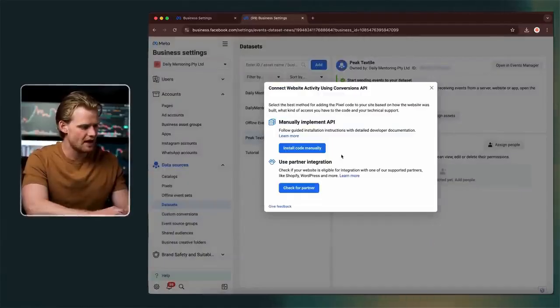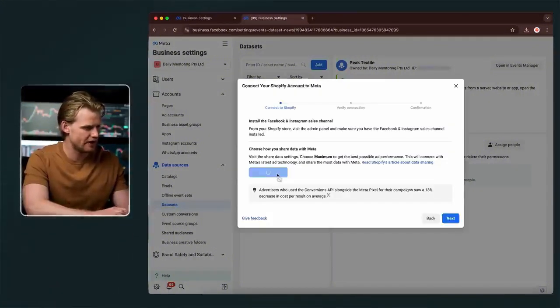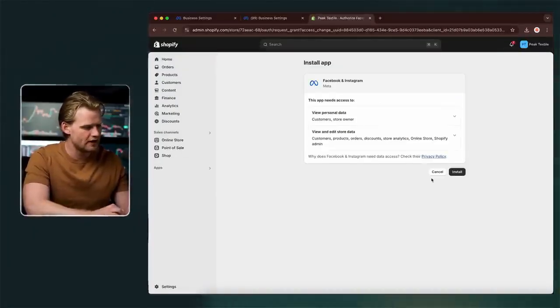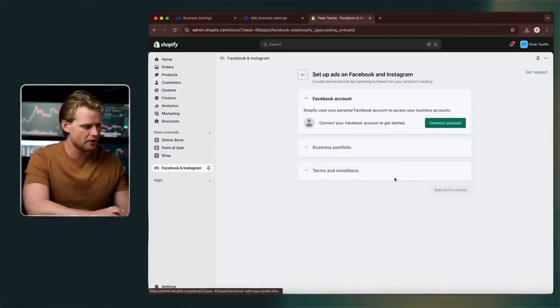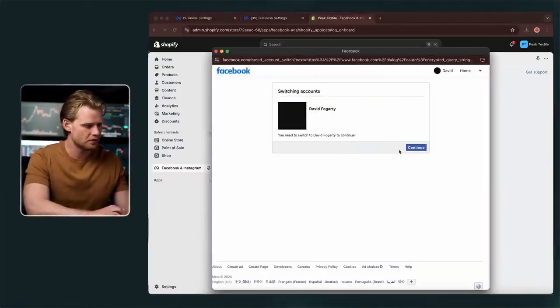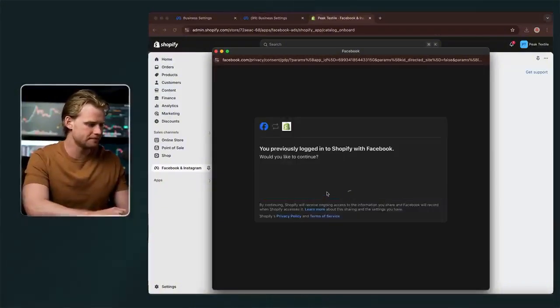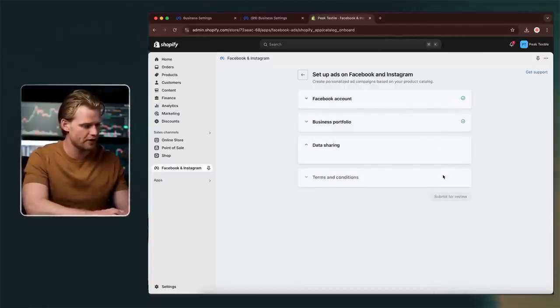Click next. And we're going to click check for partner. We're going to click Shopify for me. And we're going to go to Shopify. Make sure your Shopify is already logged in. Now, all I'm going to do here is click install. And it's going to create this kind of app here. I'm going to click connect account. Continue. Now we're going to make sure that we connect the correct business portfolio that we set up before.